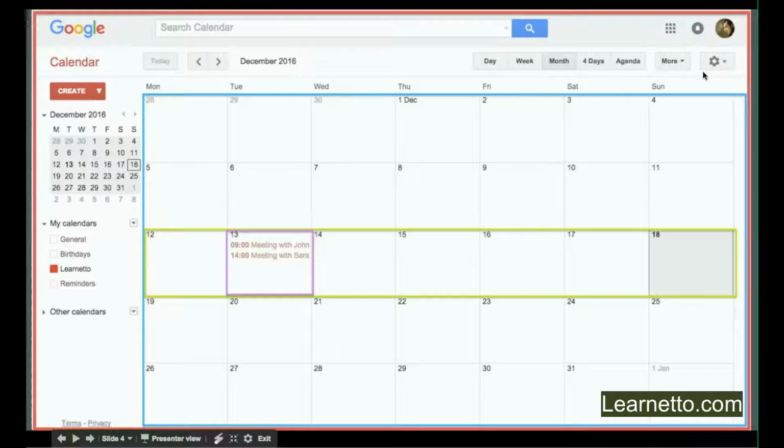The blue box could be a component for the month, and the green one would be a component for each week, for each row of days in the week. And inside that is the purple component, which is for a specific day. And then inside that, each appointment for that day.